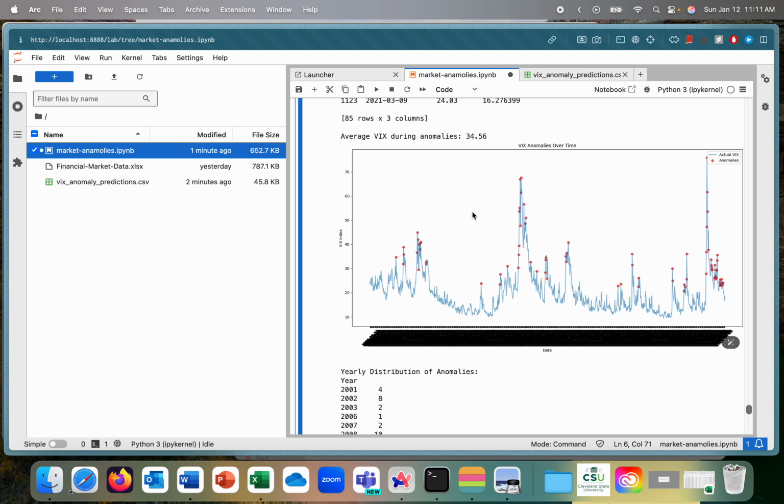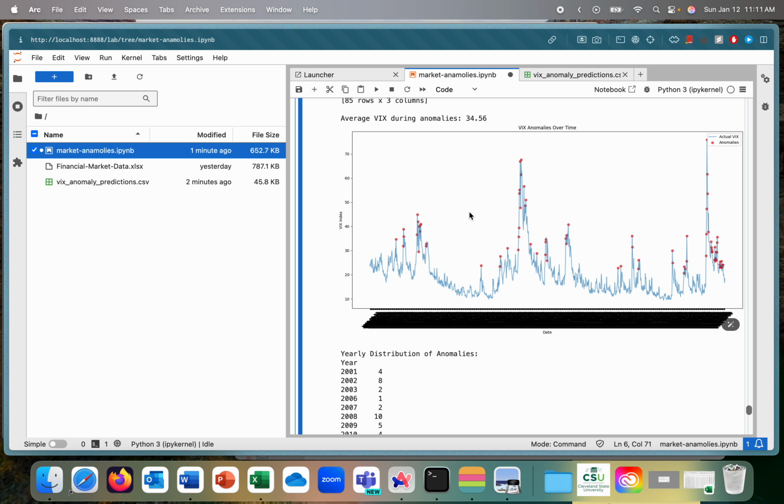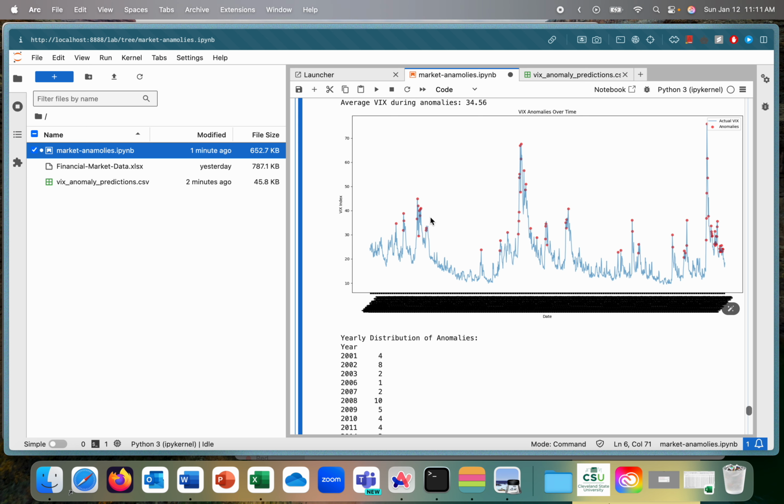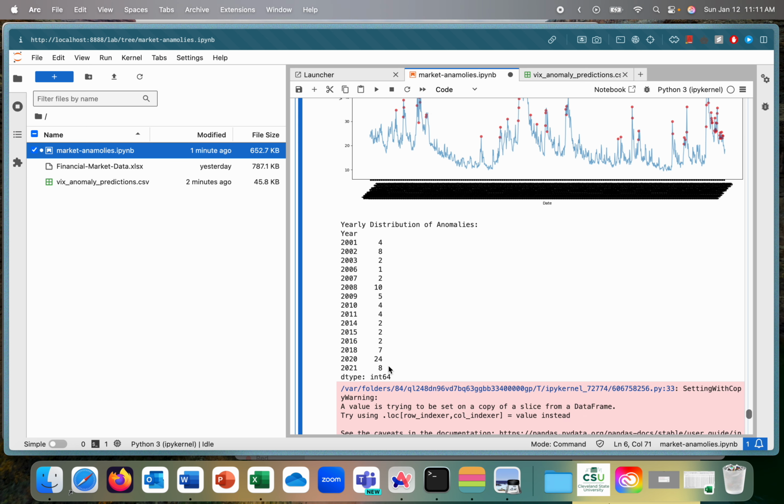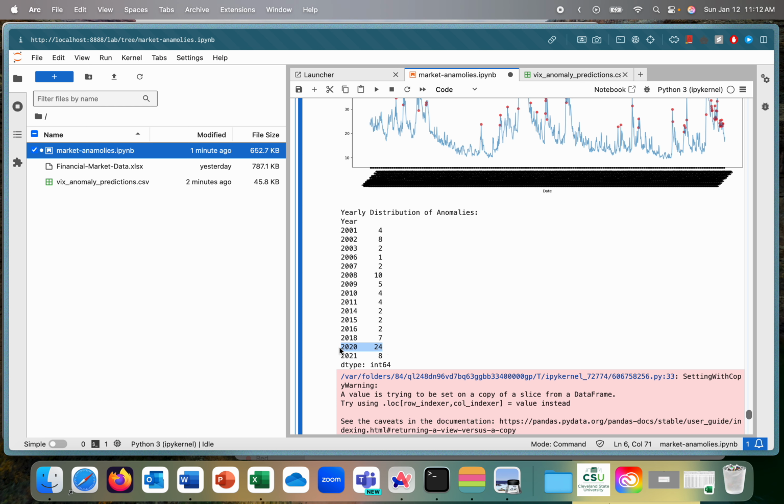So here is a chart of VIX price when there are anomalies. All these red dots represent anomalies. Now the distribution of anomalies that have happened. So in 2001 there were only 4 anomalies. 2002 there were 8 anomalies, and we can see 2008, as we know, when Lehman Brothers went bankrupt, it detected 10 anomalies. COVID, we had 24 anomalies. Wow.